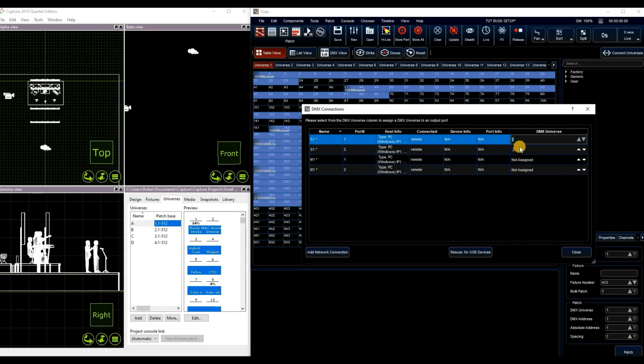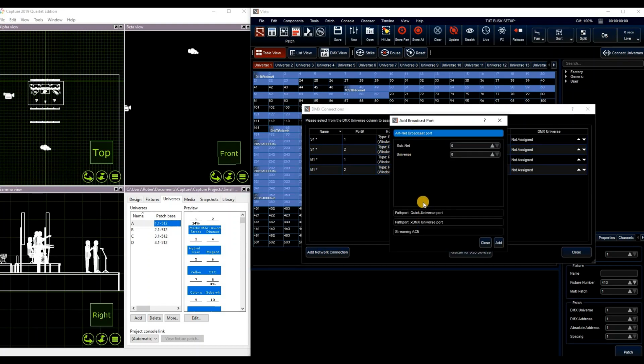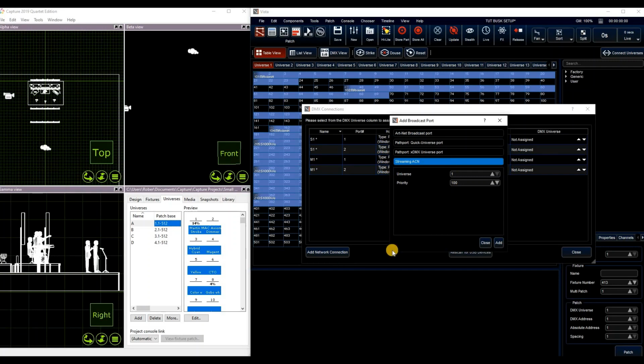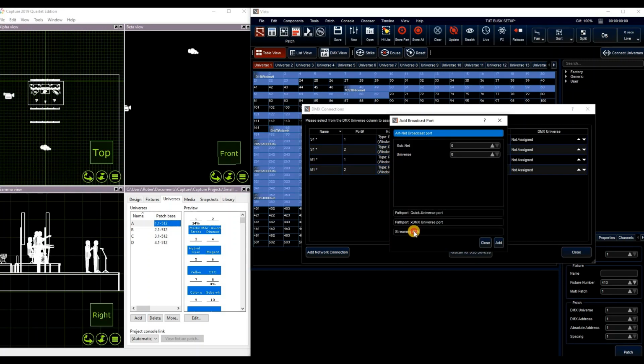But we need to do this over network. And we can do it in exactly the same way. All we need to do is add a network connection. And to do this, we use that button down here, Add Network Connection, and we can bring up the different protocols that we can send out. Now, as I said earlier, Capture will accept ArtNet or Streaming ACN. Either of these will work fine.